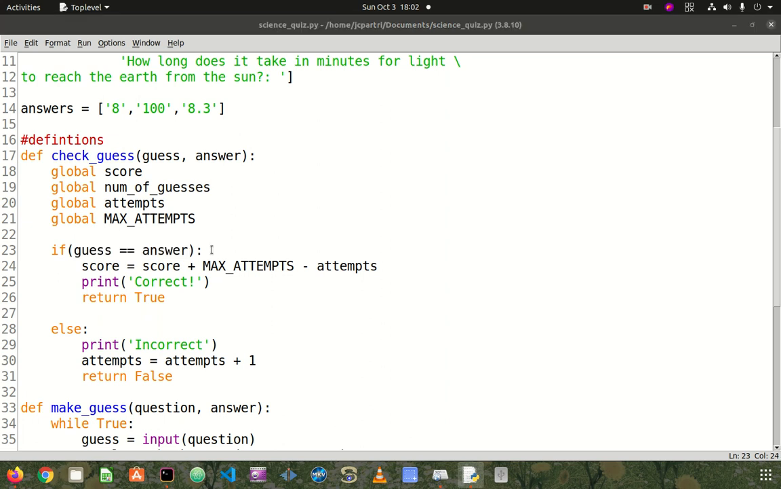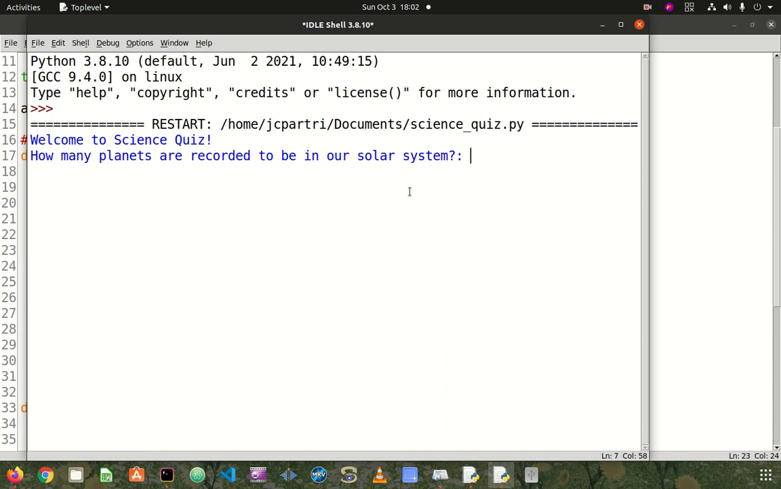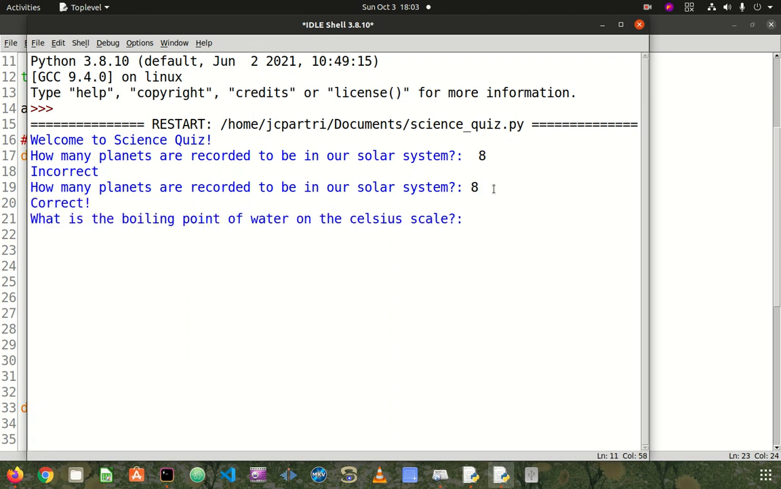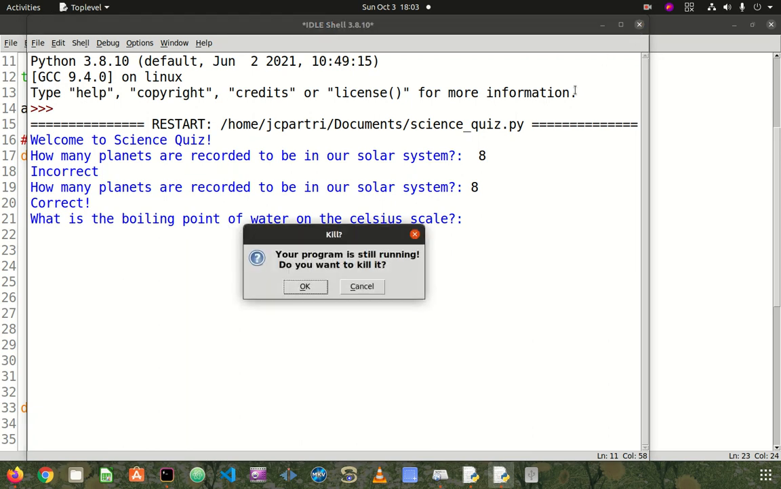I'm going to run the code and I'm going to hit the space bar and then type 8. Now when I hit enter, notice it says incorrect, and you may be like, well, wait a minute, what are you talking about incorrect? There are 8 planets. The problem is this, it's also recording the space that we typed in, and so it doesn't know what space equals is because that's not in our answers list. So again, when you type in an answer, it needs to be perfect. It really does need to be perfect.